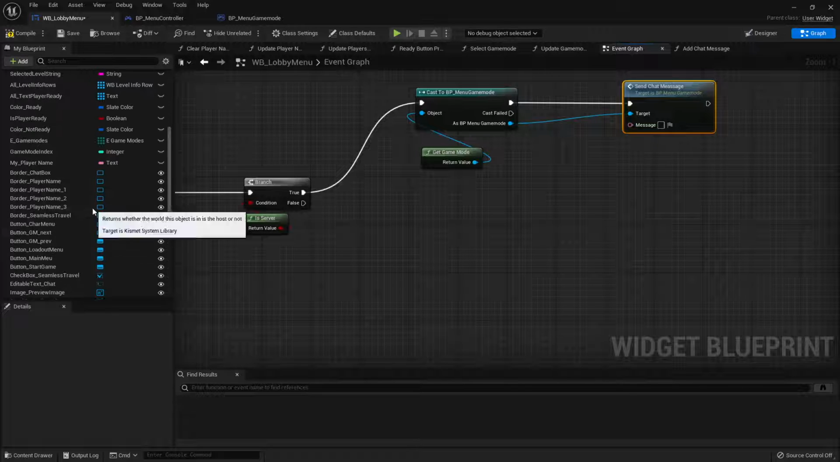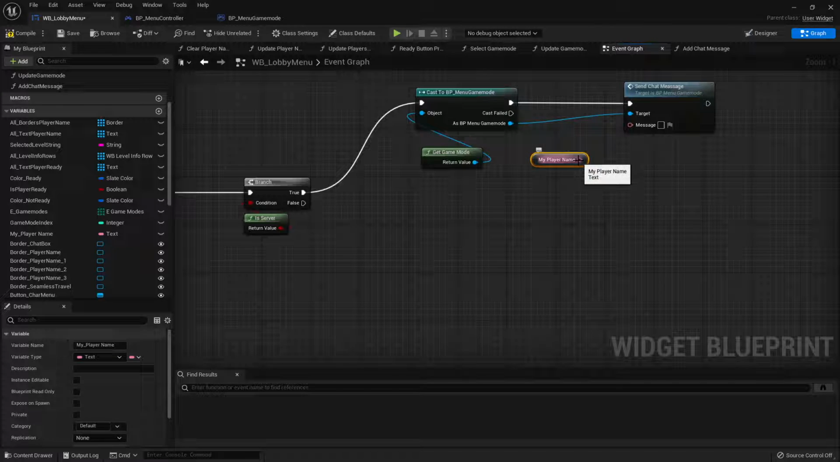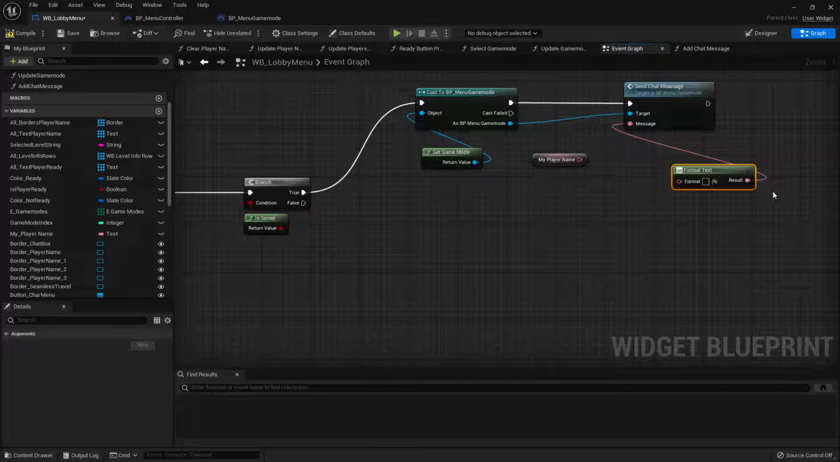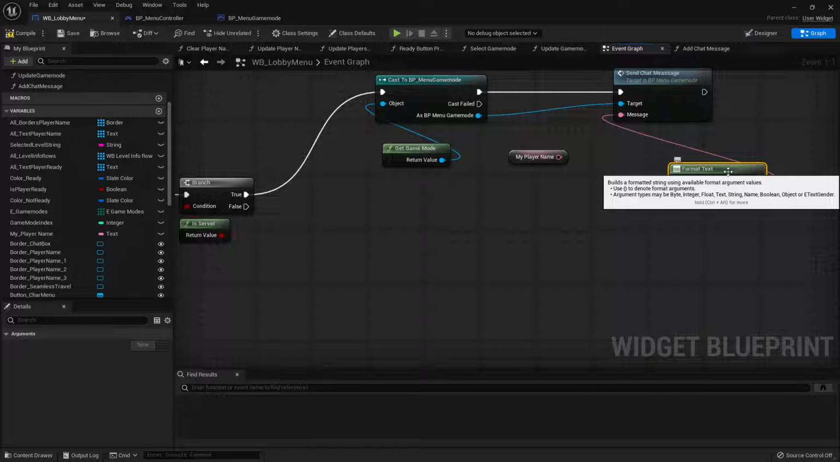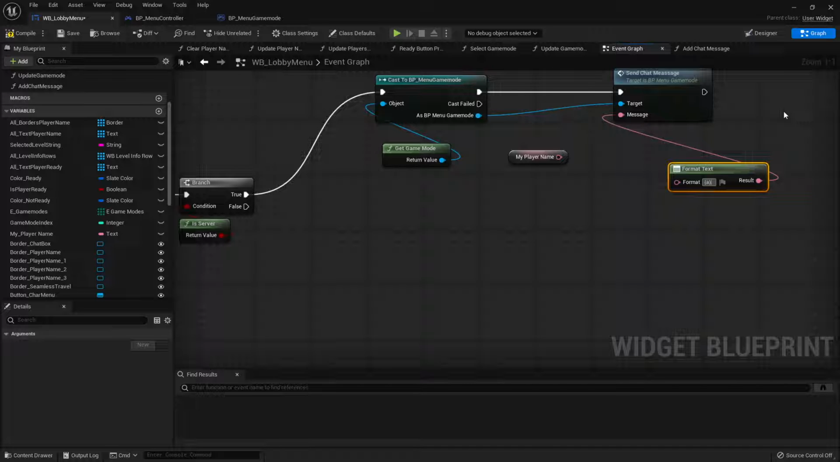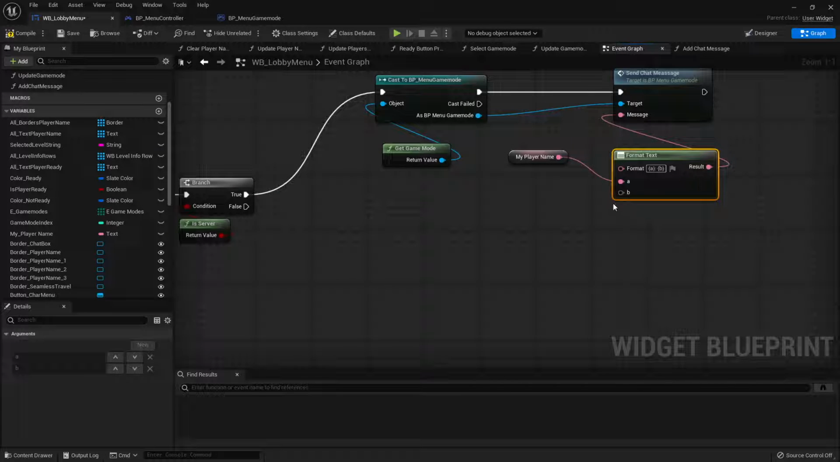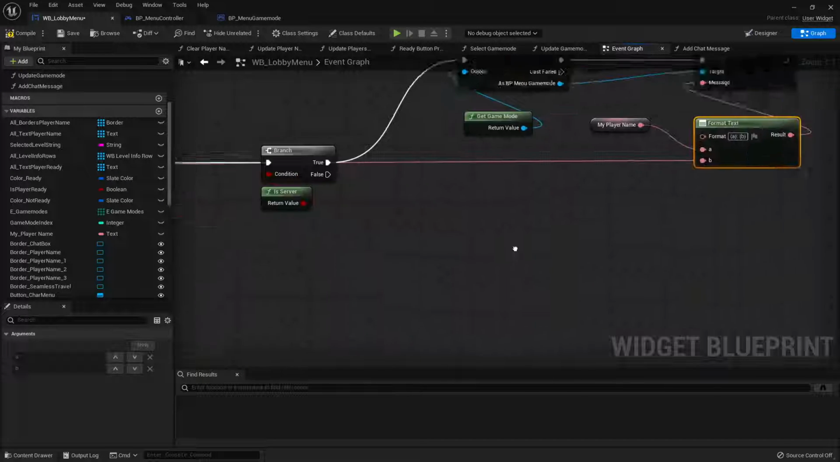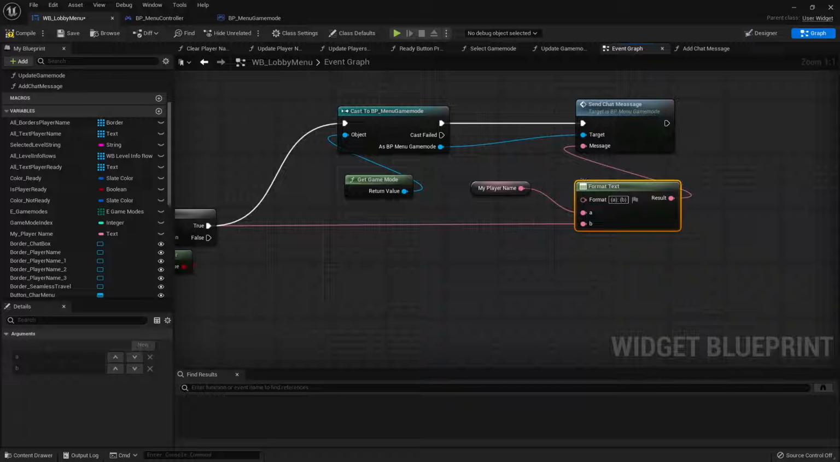So I'm going to drag in my player name that we created in the variables earlier. And for the message, I'm going to drag off and I'm going to say format text. So then I'm going to format it. So open bracket A, close bracket. And then I'm going to put double dots. I'm not sure how it's called. And then I'm going to put a space in there and then open bracket B, close bracket. So the first one is going to be the player name. Then we have a semicolon. That's how it's called. And for B, we can plug in the actual text from the onText committed event. So this is the message that we're going to send.